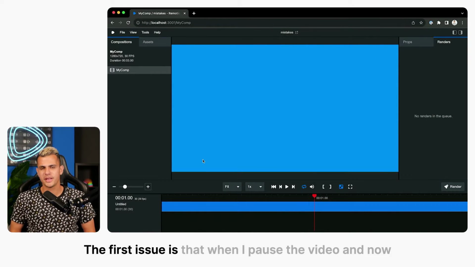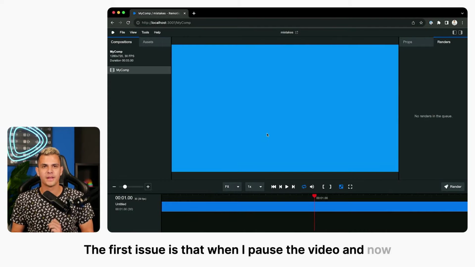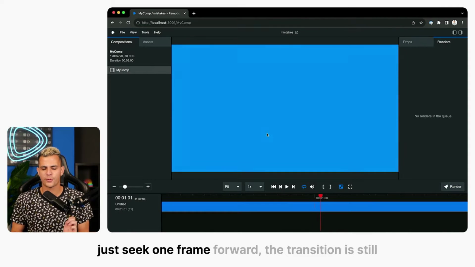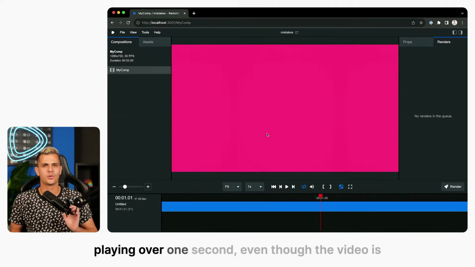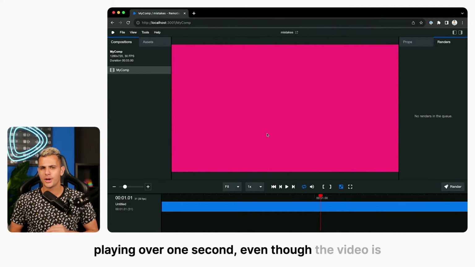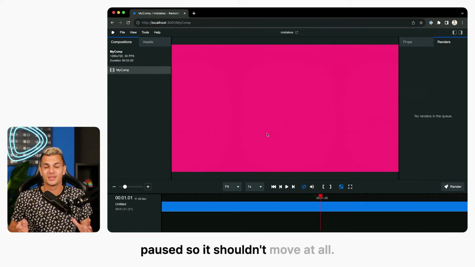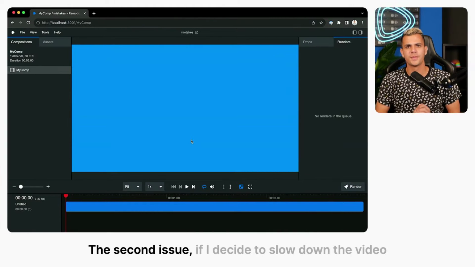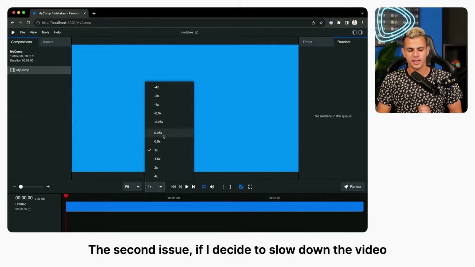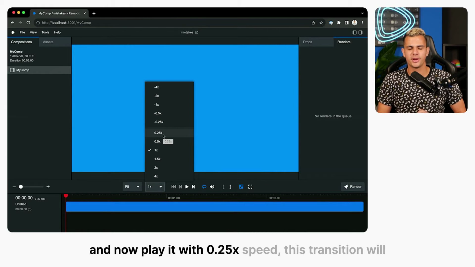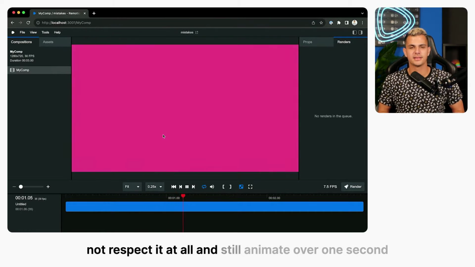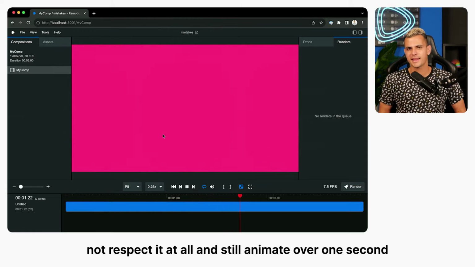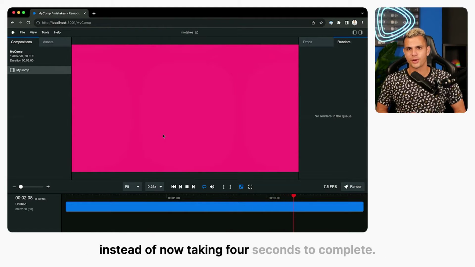The first issue is that when I pause the video and now just seek one frame forward, the transition is still playing over 1 second, even though the video is paused, so it shouldn't move at all. The second issue, if I decide to slow down the video and now play it with 0.25x speed, this transition will not respect it at all and still animate over 1 second instead of now taking 4 seconds to complete.